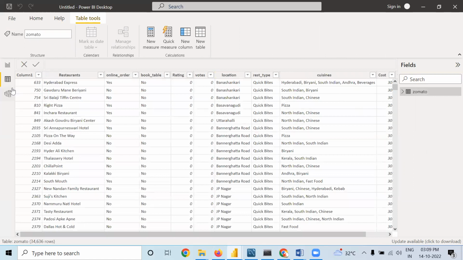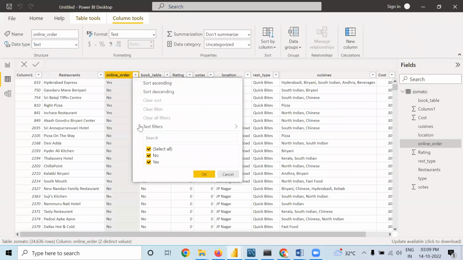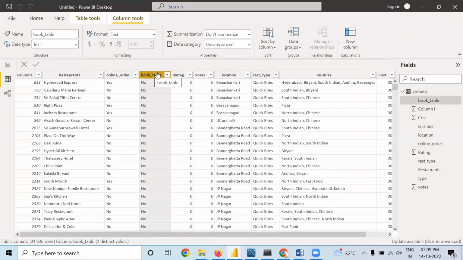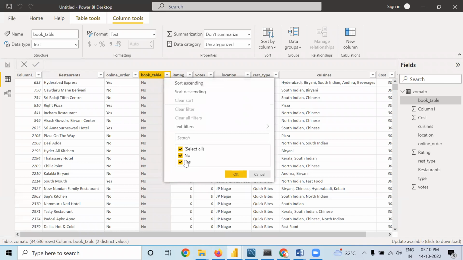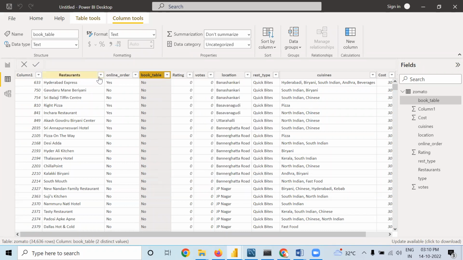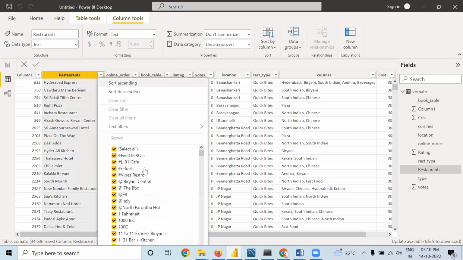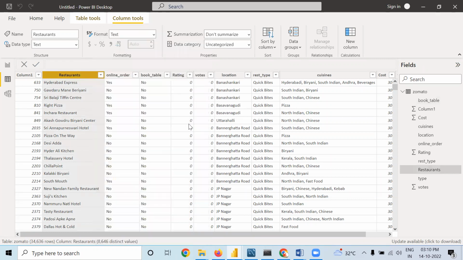Now here you can see, this is only the name, numbers. Simply numbers. This is the name of restaurants, and this column shows whether online order is there or not. Yes or no. Only yes or no are the unique values within it. Regarding book table, book table means whether the facility of booking a table is available. Regarding that also, no and yes. Names of restaurants are many, it's a big list.